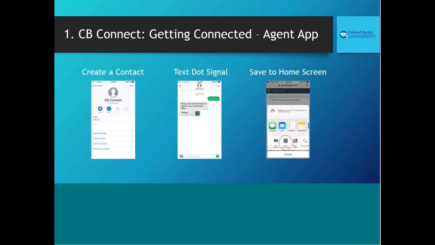Now, once that link has come in, you will go ahead and press the link and open it up on your phone. And then you're going to want to open the menu up. If you are on an Android, it's typically stacked lines or stacked dots in the upper left or upper right of your phone screen. If you are on an Apple, in the bottom menu, you will see it looks like a box with an upward pointing arrow.